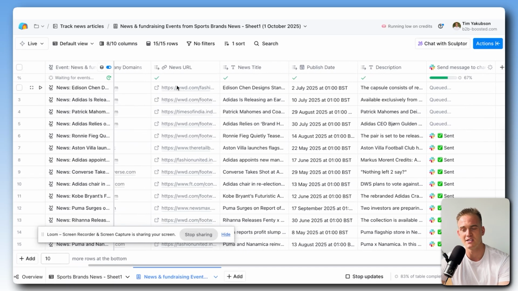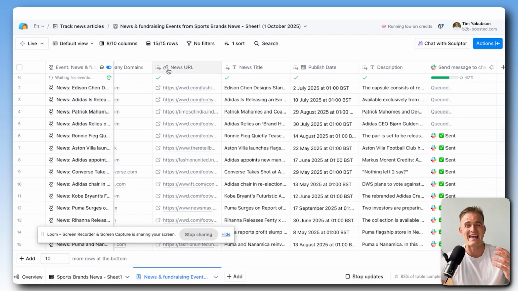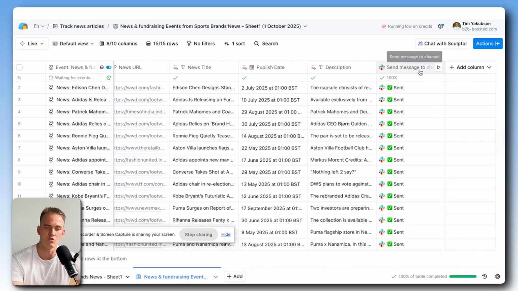What we've done so far is we've been able to create an evergreen workflow, an evergreen Clay table, whereby a specific action occurs. In this case, news articles being listed. Straight away, this will be picked up by Clay. It will send you a summary to a Slack channel.